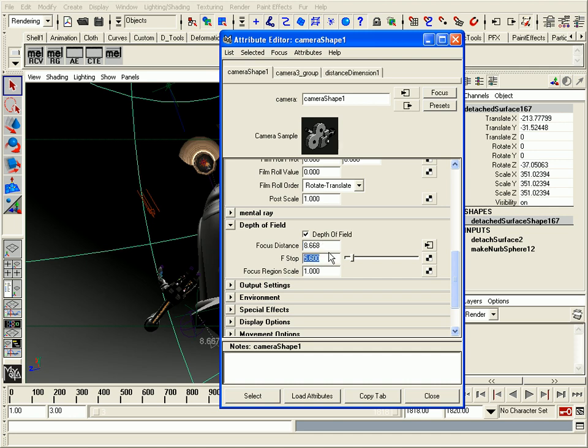F-stop is talking about how wide that field of focus is. The lower these numbers, the shallower that field is, and so the more things will appear out of focus, or the more dramatic the out of focus effect is.